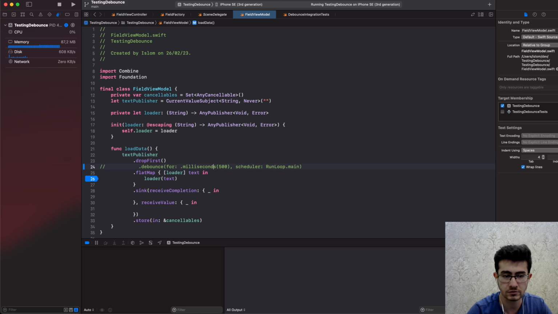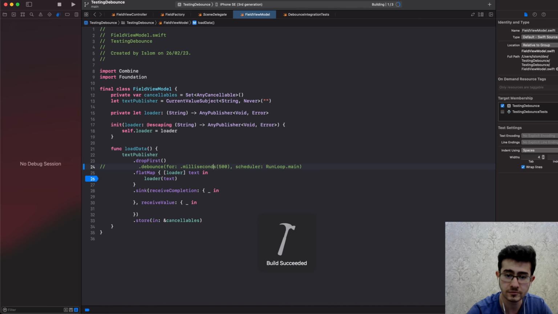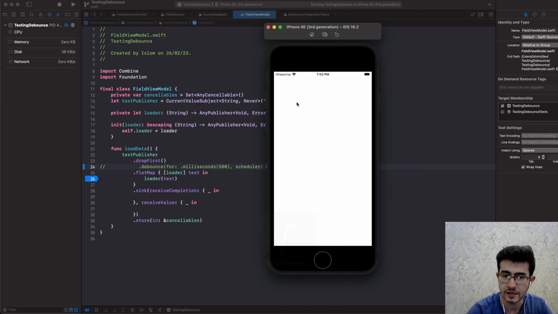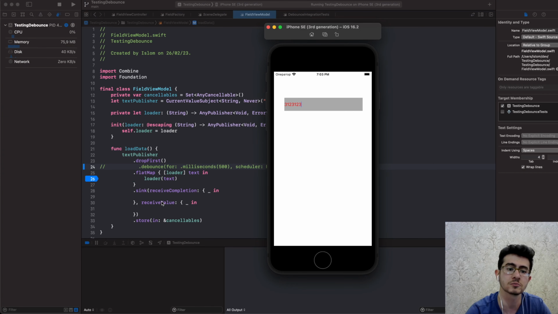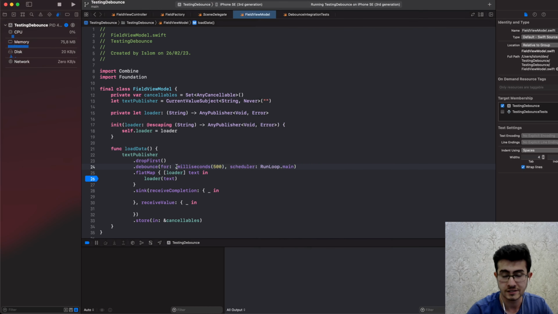If I comment out line 24 and run the app again, every time I start typing inside the text field, it would emit the value, as we can see in the debugger. 1, 2, 3, 4, 5, 6, 7, multiple times. Yeah, it emitted the value multiple times, and we don't want that. We do not want to send billions of requests every time the user types any character inside a text field, and we want to send the request only if the user stops typing.